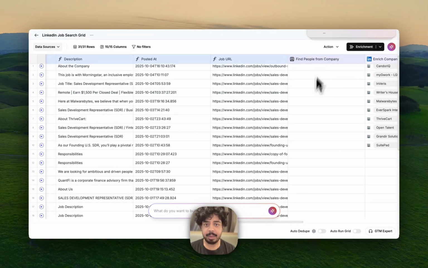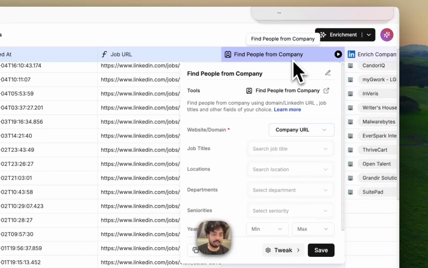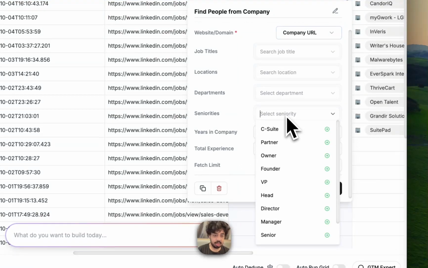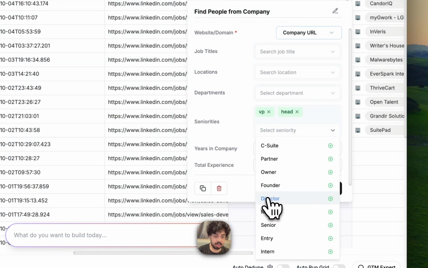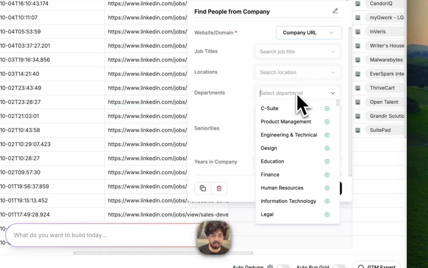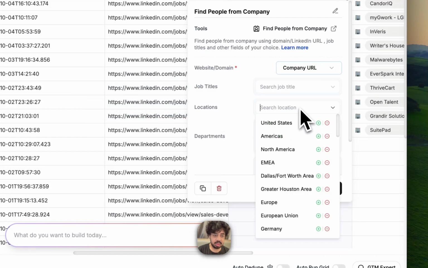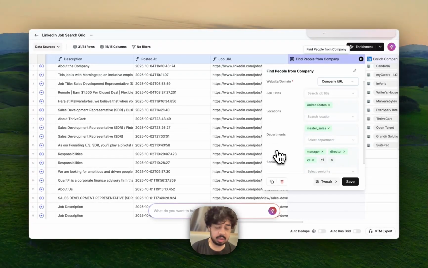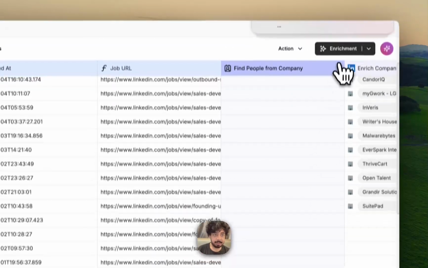We already had the find people from company initiated, so we can just set up the final things. This would be the person that you want to reach out to. So if the company is hiring for SDRs, I would want to reach out to head of sales or some kind of role surrounding that. So we'll just pass the seniority here, maybe head, VP, director, or manager also works in some cases. And in departments, I'll just pass sales. And in locations, I'll pass United States, because I was looking for roles in United States. That is the least I can do, to be very honest. And I'll just save that, run it for the first 10.